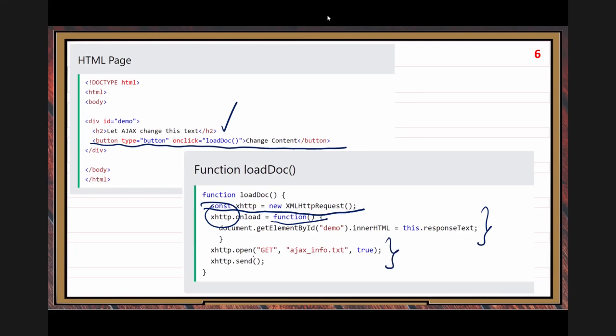This lower two lines, you can see we open the connection because we want to connect to the server side. So we call this open method to open a connection with the server side. You need to specify which file you want to connect, so the second parameter is the file name. The first one is the method, GET or POST. Here we use GET. If you want to use POST, you just change it to POST.